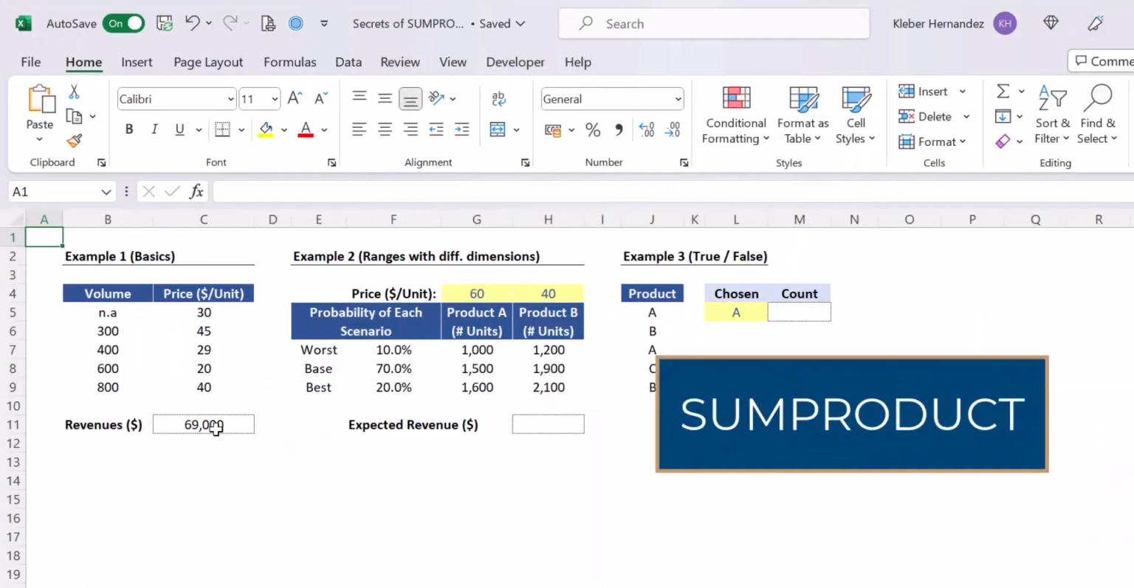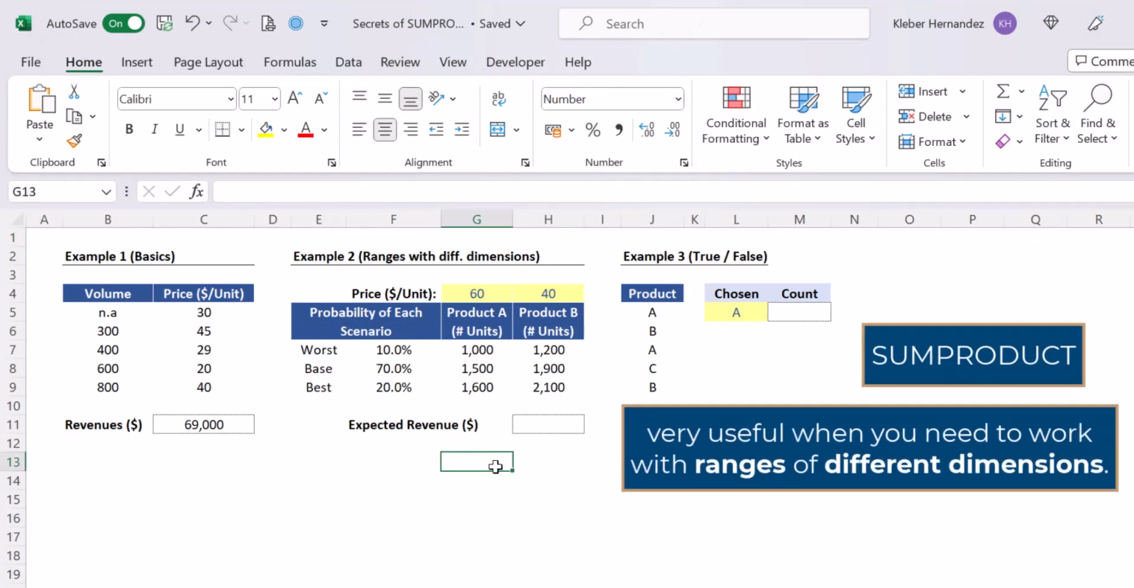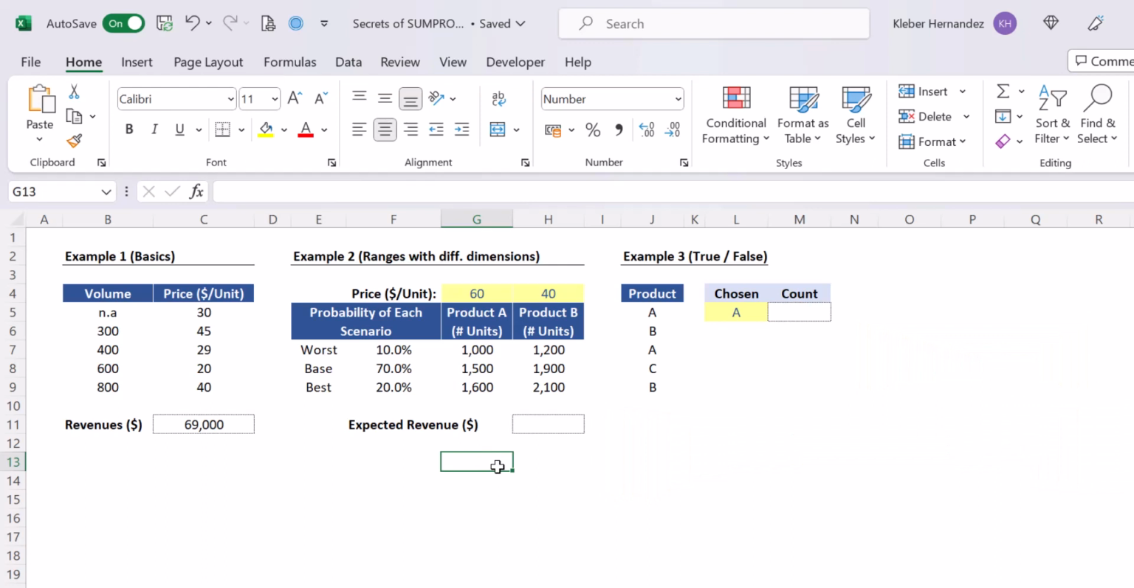The function SUMPRODUCT is also very useful when you need to work with ranges of different dimensions, so let's practice it. In this example 2, we have two products, A and B. Product A costs $6 per unit and product B costs $40 per unit. The volume to be sold for both products are addressed in this range G7 to H9. And as you can see, we have three probability scenarios for these volumes, which are worst case at 10%, base case at 70%, and best case at 20%. What we need to calculate here is the expected revenue based on these scenarios.